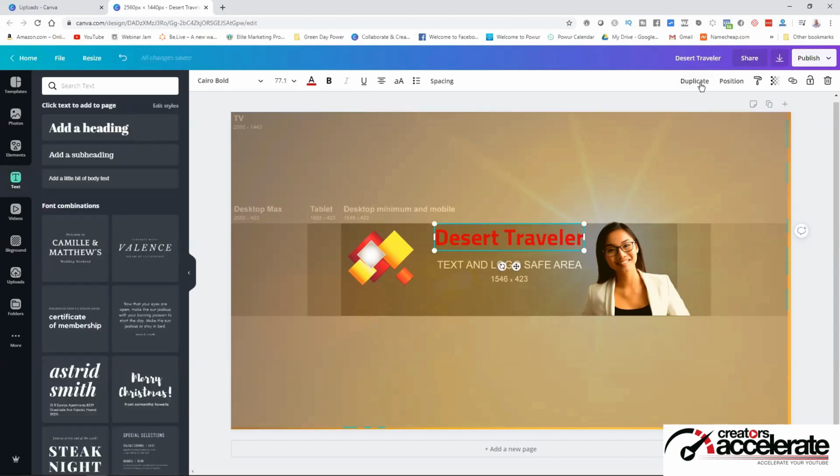And so now we can just hit duplicate. And because I want to put in a message, all right, so we're going to put in weekly tips for the Desert Traveler.